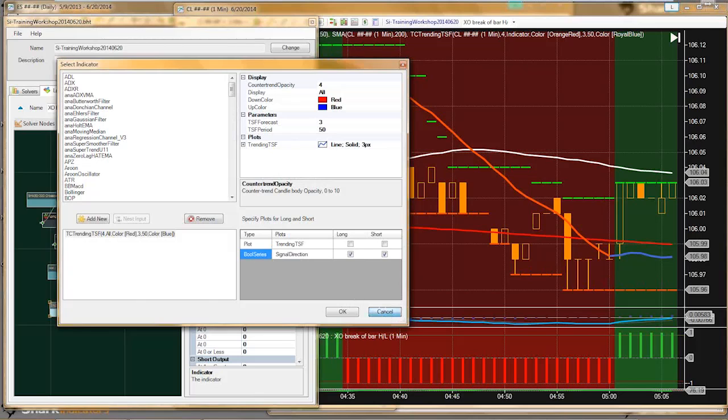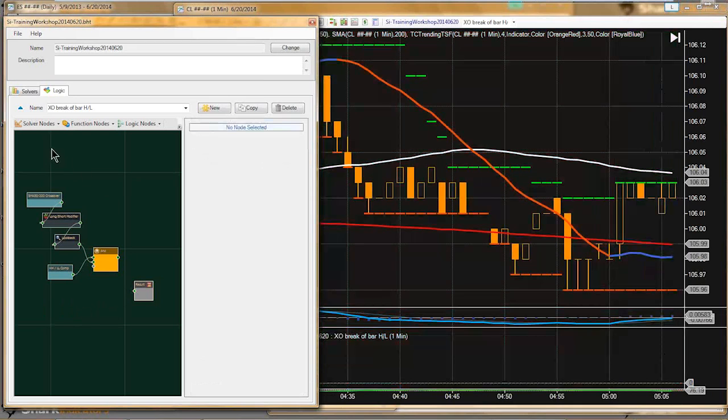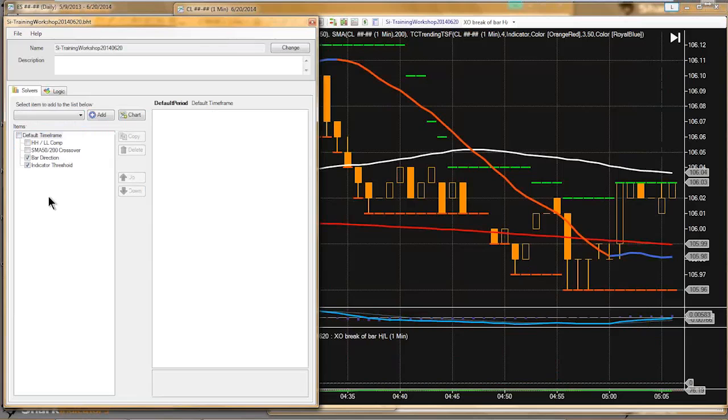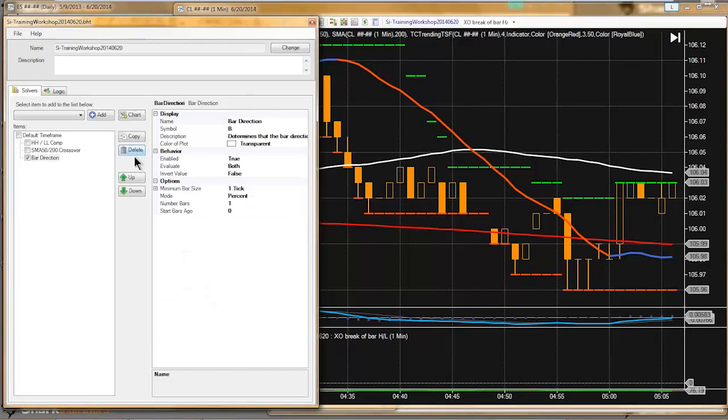All right. And I'm going to get rid of that solver because I don't think anybody else has the TC trending indicator. I don't know where to get that. It used to be up on Big Mike's, but I don't think it's up there anymore.